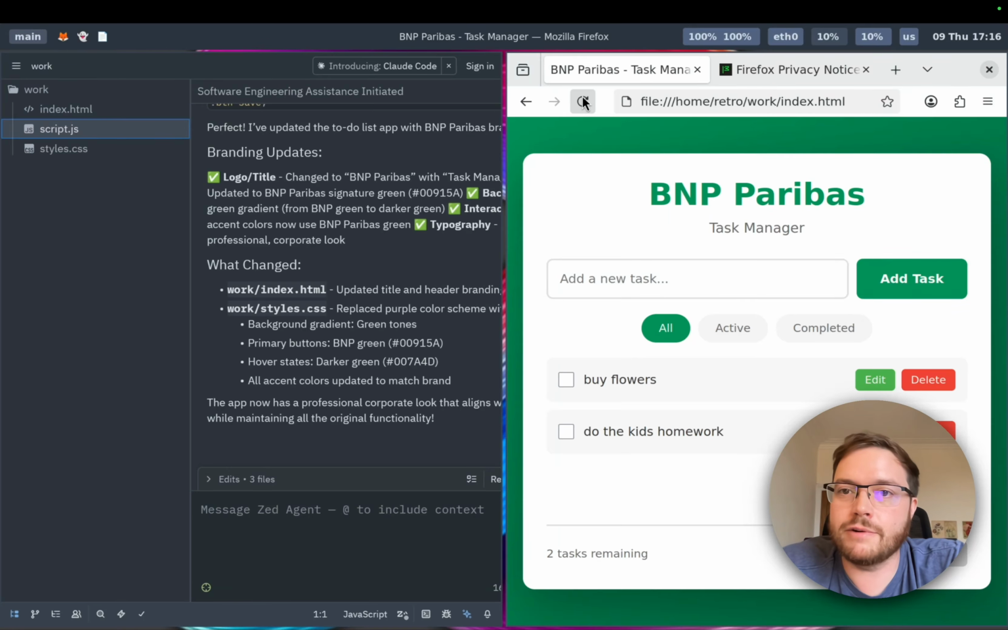And then if we hit refresh there, we can see it's a nice BNP green. So that's the demo. Lots more to come here. I've got all sorts of exciting things around spec coding that we're working on next. But I just wanted to drop this as a short demo.